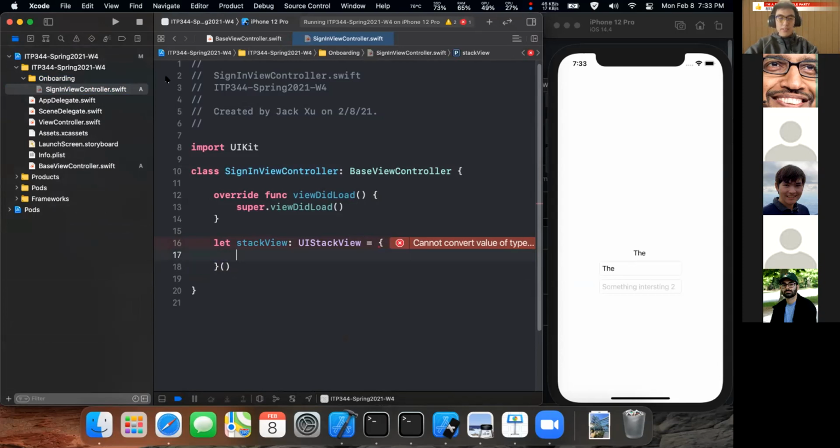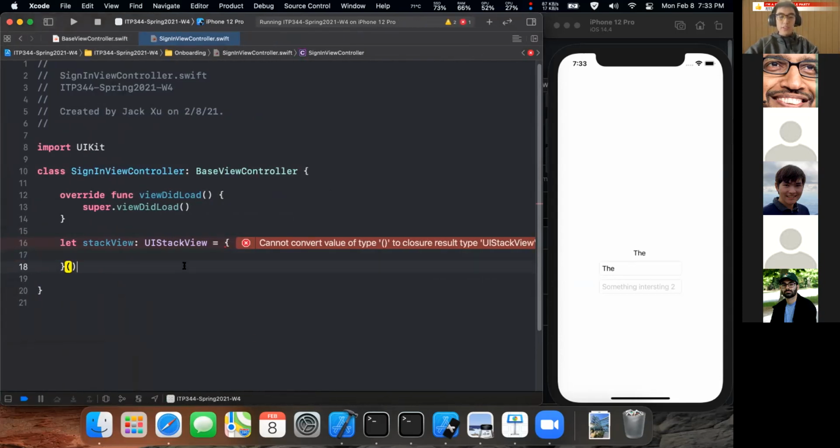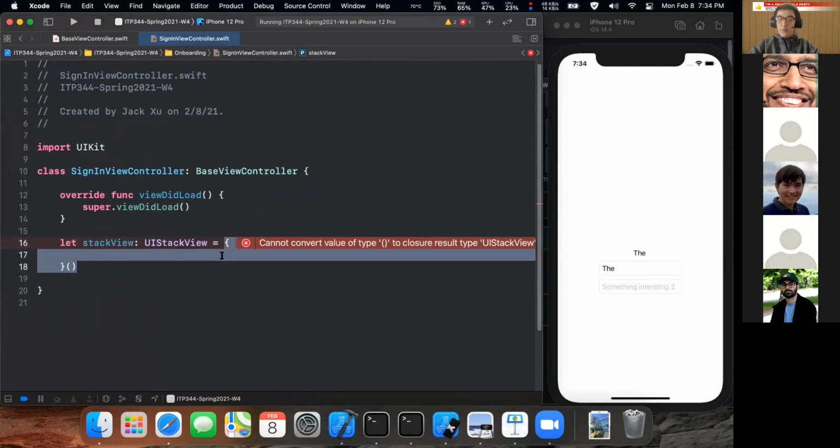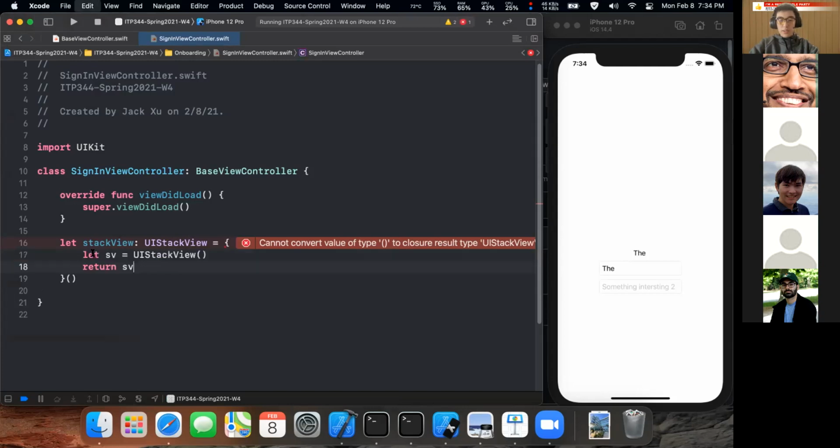Wait, actually that's a good point. So you see here when I just typed out this closure, it says cannot convert value of type, specifically type void, into closure result type of UIStackView. So it basically means it's expecting a UIStackView on the right hand side, but we're giving it a void, which makes sense because we're not returning anything. But if we type this in, our closure now returns a UIStackView and the error just goes away.